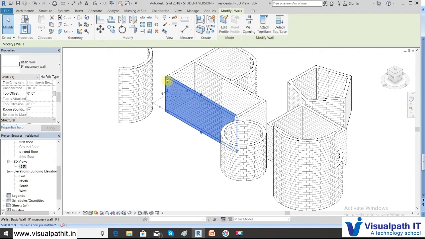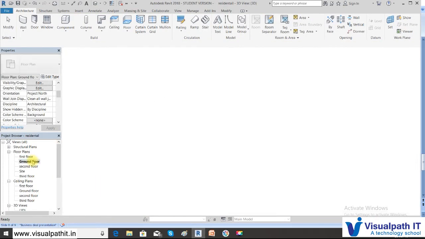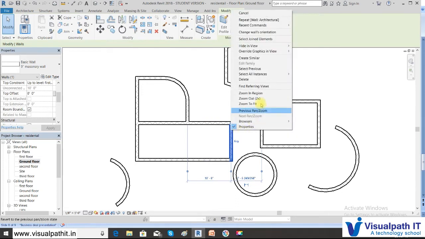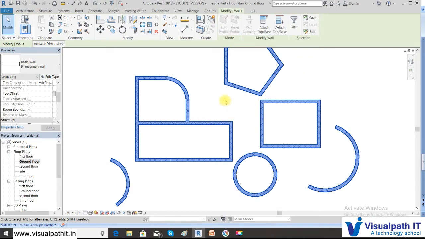Suppose I want to select both. So now editing can be done in any views. So I can go to this editing in the ground floor. I double click that. I want to select both these walls. Press Control and select. Okay, or there are many ways. You right click. You can say select all instances visible in view. Okay, so when you say visible in view, all the things will get selected.